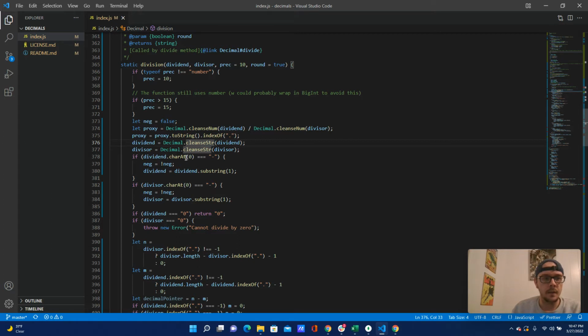If dividend at character at 0 is a negative sign, negative equals the opposite of negative, so it gets set to true, and then we take that out of the string. Same thing here. If they're both negative, a negative divided by a negative is a positive, so this is going to get reset to false. And then if dividend or divisor equals 0, we handle that differently. If dividend is equal to 0, we're going to return 0. If divisor is equal to 0, we're going to throw an error because you cannot divide by 0.